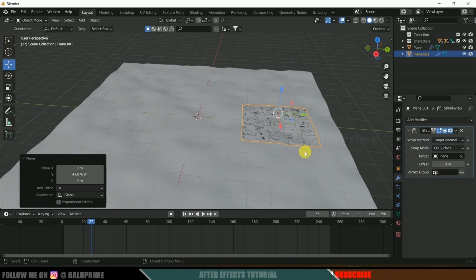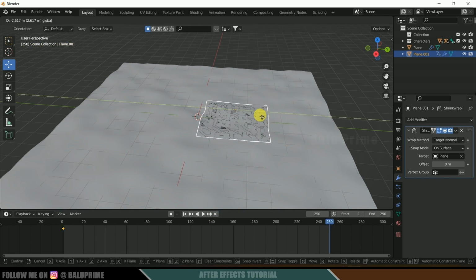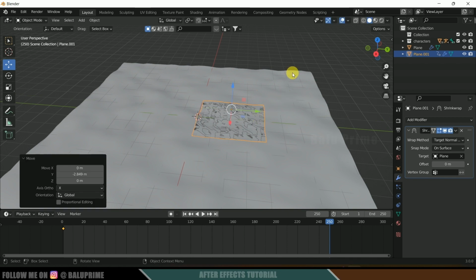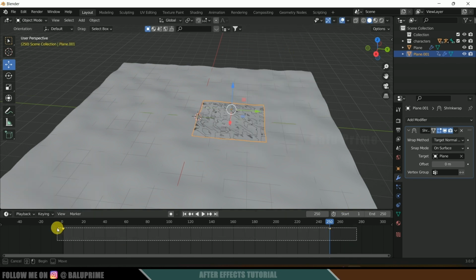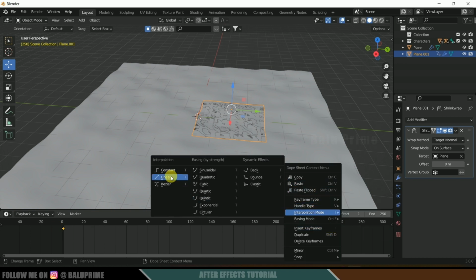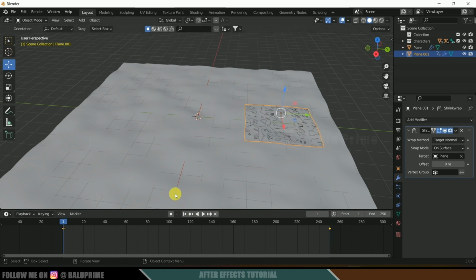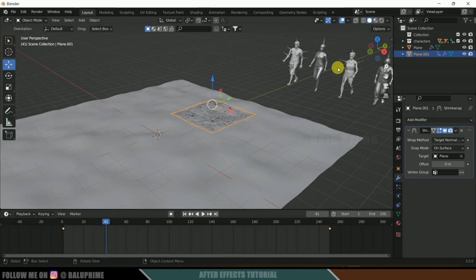Okay, so now let's animate this plane. Be on the first frame, let me place it here, press I on the keyboard and add a keyframe for location, and move to the last frame and change the position of this plane here like this, and press I once again and add a keyframe for location. Now select both keyframes, right click, interpolation mode, and change this to linear. If I play this now, we will get this plane moving here. Okay, fine. Now let's see how we can add these characters here.